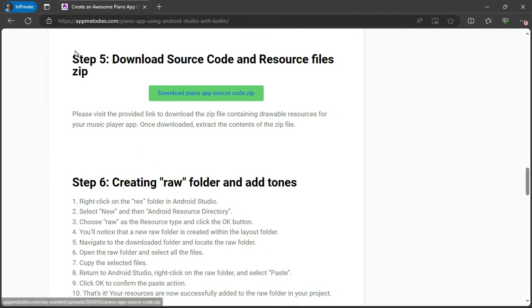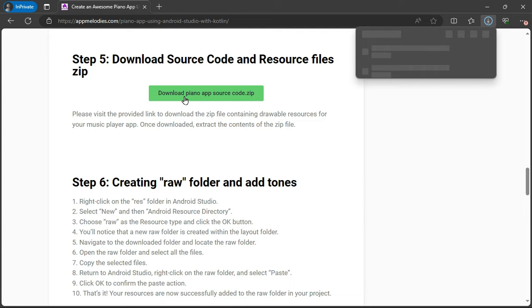Step 5. Download source code and resources. Visit the provided link to download the zip file containing drawable resources for your app. Extract the contents to proceed. These resources will be essential for the visual elements of your piano app.